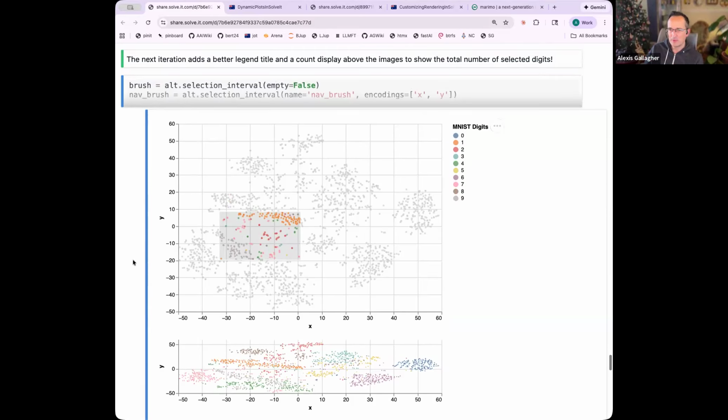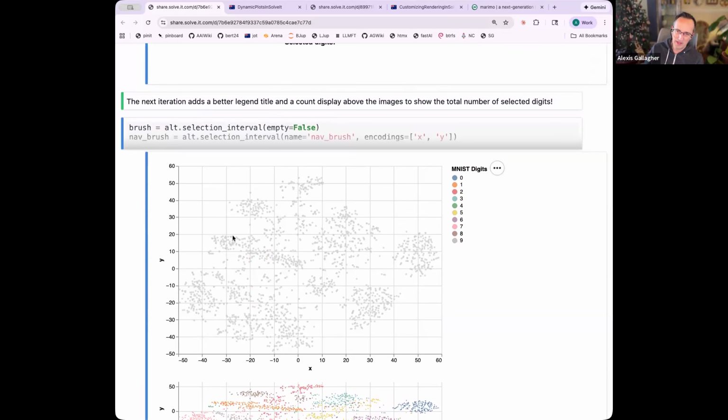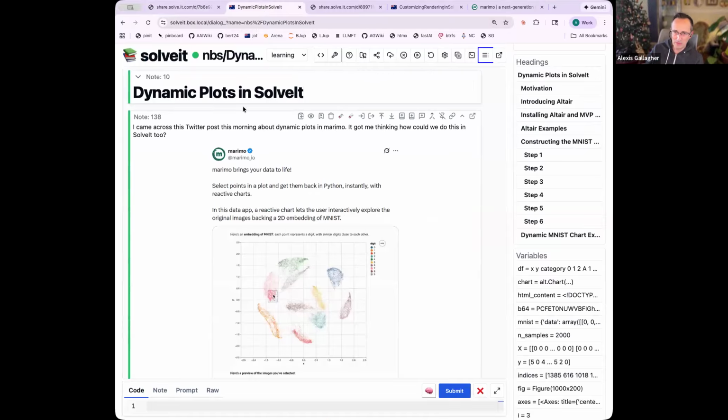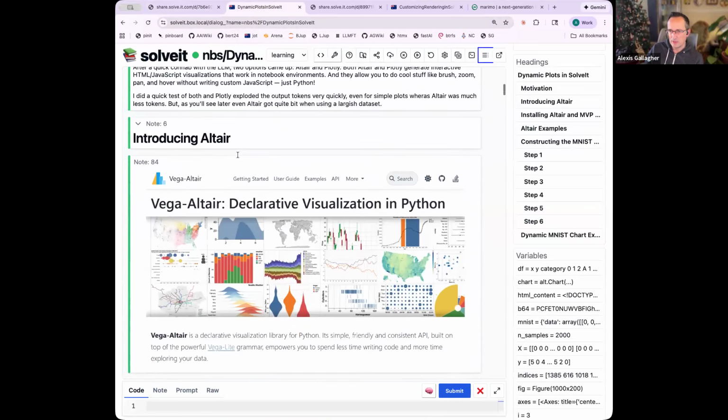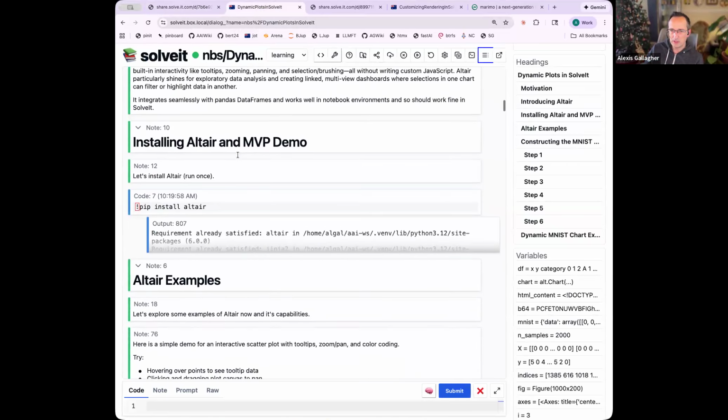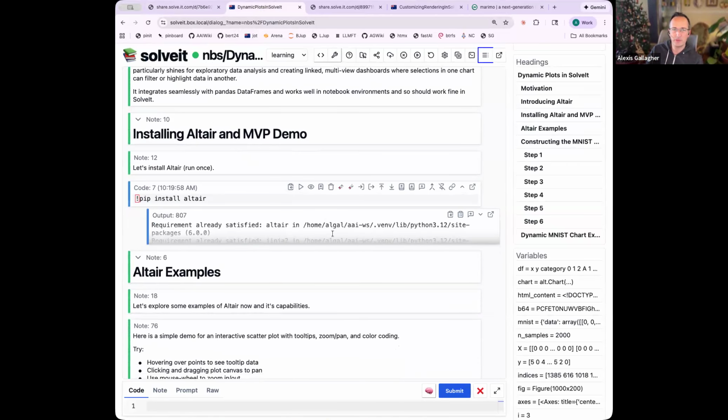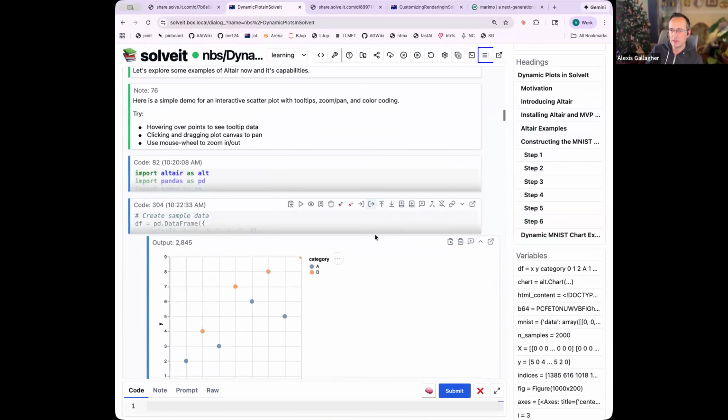But what amazed me here is, okay, how do you do this in SolveIt? Because we're not even looking at a thing that's running on the server. So I opened up his dialog, which you can do. So now this is his dialog but running on my server. And he runs through this as an example of how you use Altair, like here's how you install Altair.